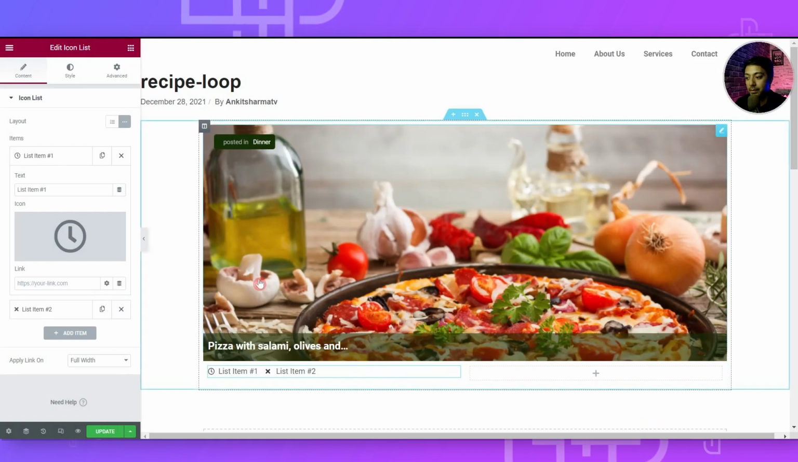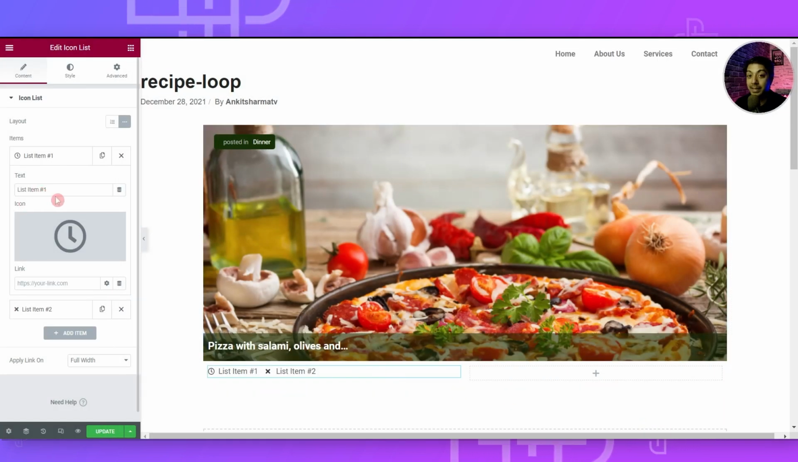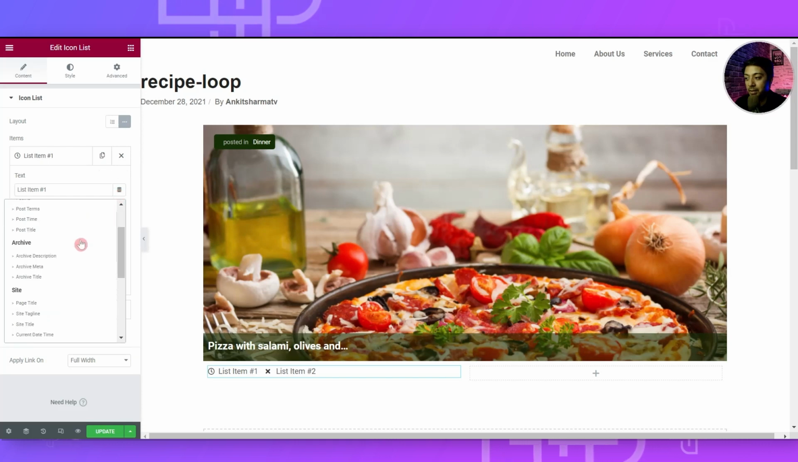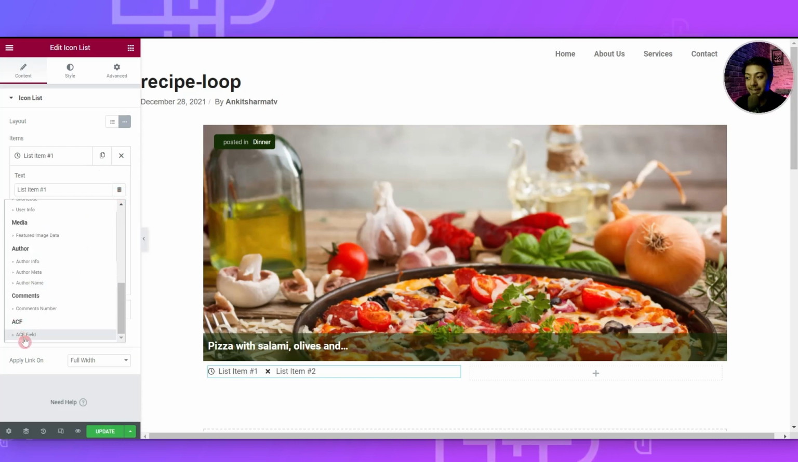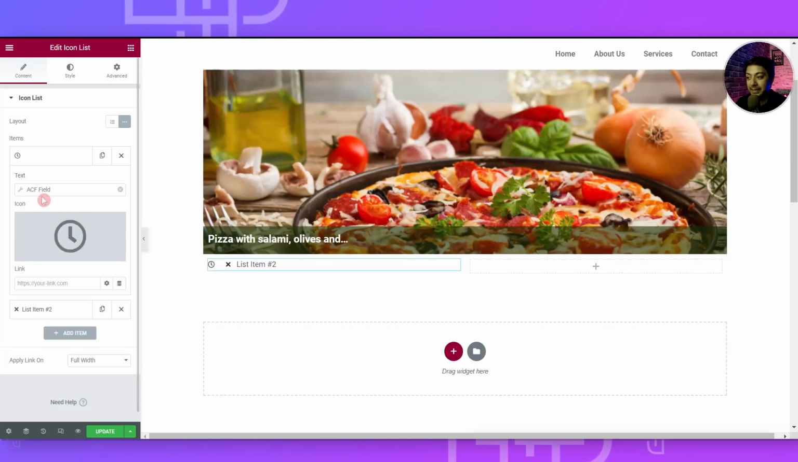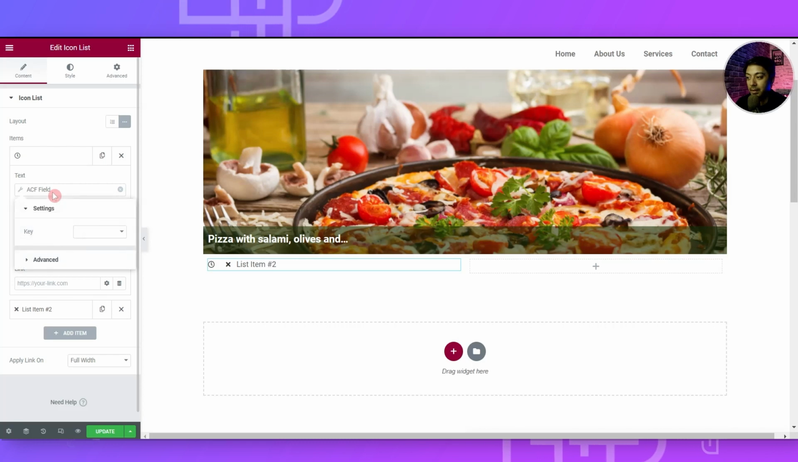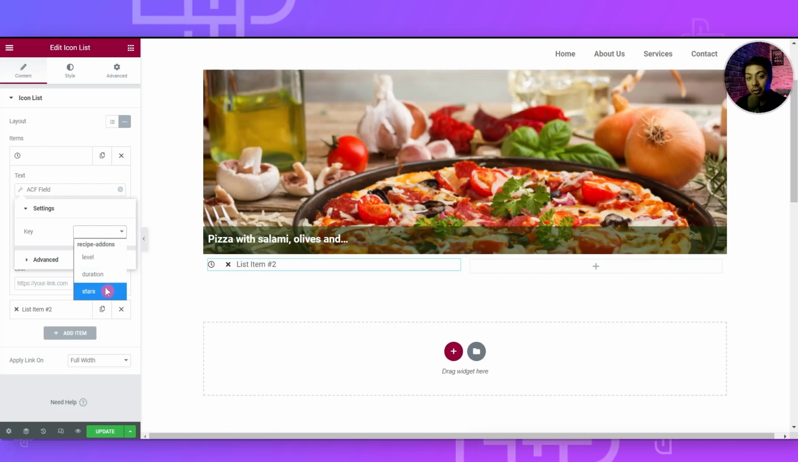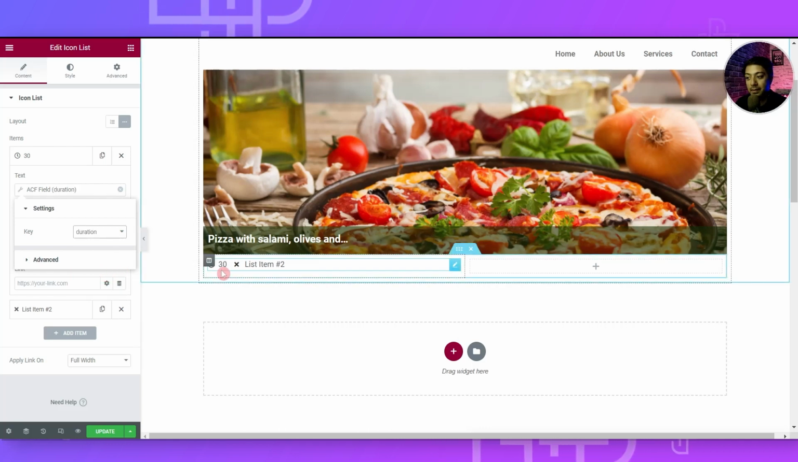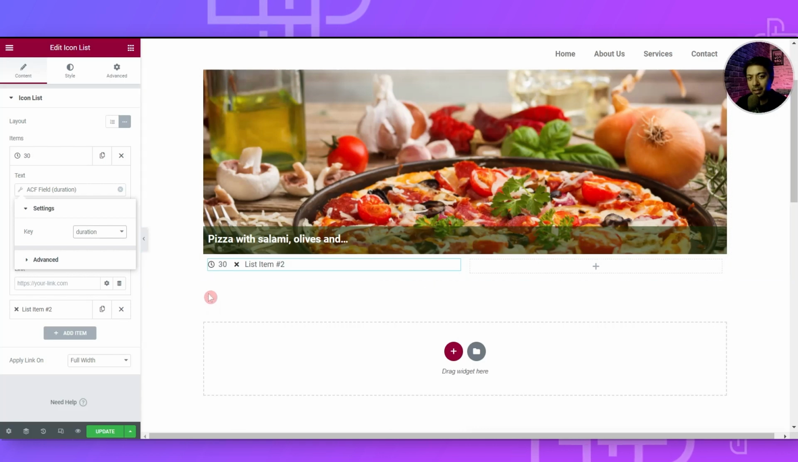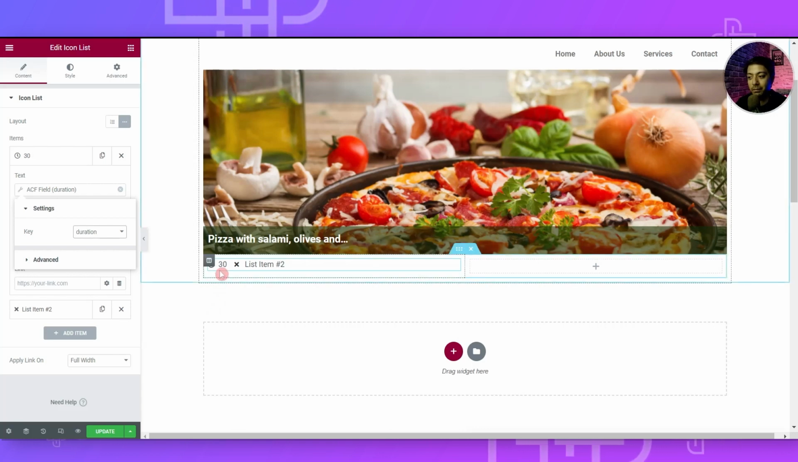Let's insert it, and instead of this static text, we need to add the dynamic text which will be coming from our custom fields. So for that we need to click on this database icon here which says dynamic tags. So once we click here, we get a lot of options, and here at the bottom we have ACF fields. So once we have selected ACF fields, we now need to click on this again, and this time we see the settings. First option is key, and here we see the list of all the custom fields that we have just added. So from here we select duration. Now you see that the 30-minute duration is added here. So depending upon what value you have added in the back end of the post, it will be visible here.